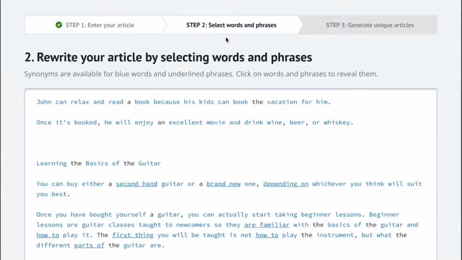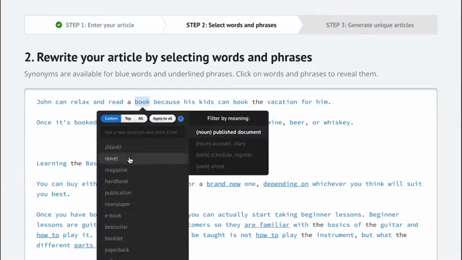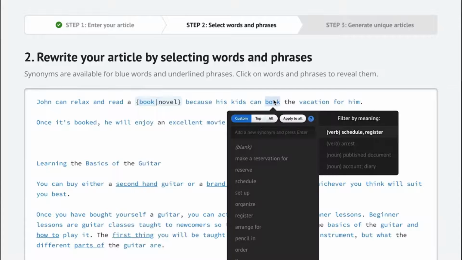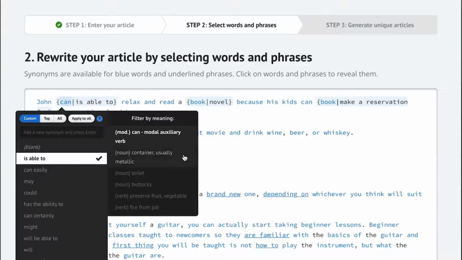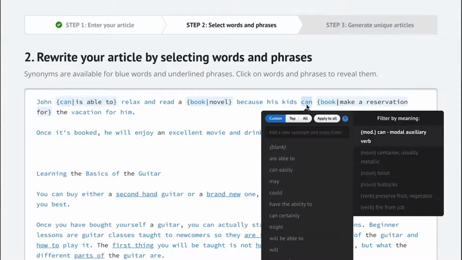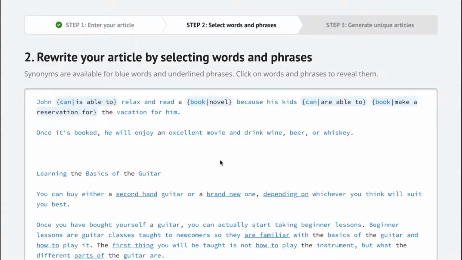Let's go, just click the button and we're on our way. Okay, we are now in step 2, which means that Spin Rewriter has analyzed the meaning of our article and prepared all of the synonyms for individual words and phrases that we're going to use. It's made sure that the synonyms are going to make perfect sense, so here we go. Let's take a look at the first couple of sentences, just to cover the basics first, before moving on to more advanced features. Here, you can see that Spin Rewriter can tell the difference between book as in novel and book as in make a reservation. It also changes John can into John is able to, while it changes the kids can into the kids are able to, even though it's the exact same word, can, in both cases.